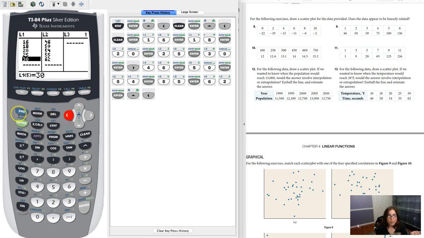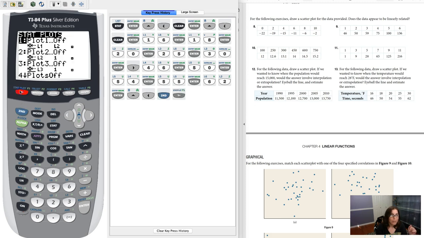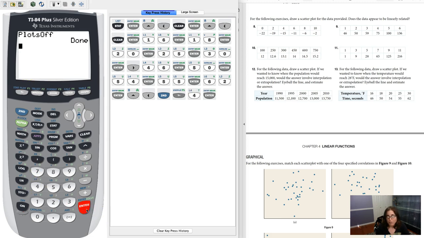All right, so now let's go see what type of stat plots I have. So that's a different two button command. It's Second and Y equals. So let's hit Second and Y equals. And if I look at what I have here, the way this calculator is set up right now, all of these are off, which is great. If you want to turn all of your plots off, you can hit 4 and hit Enter and just turn them all off to kind of reset yourself.